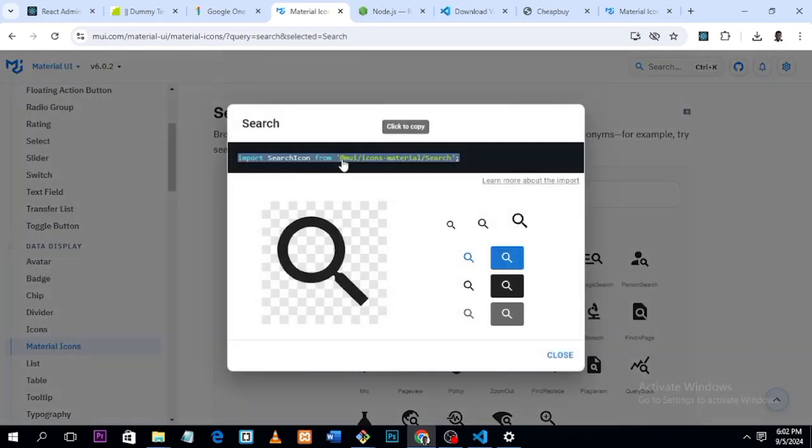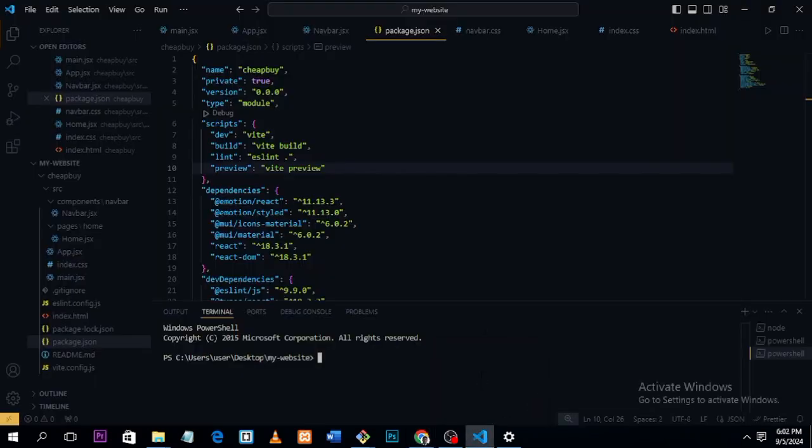So you now install @MUI/icon-material. You will get this icon. You get that. Okay, now let's go to our VS Code and continue our development.